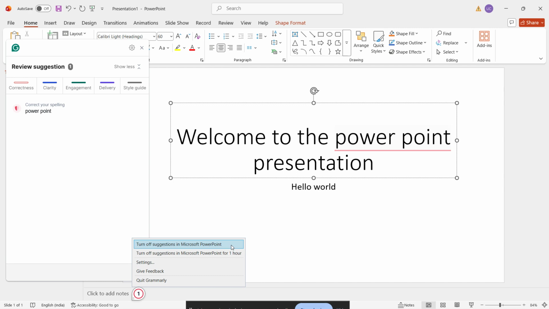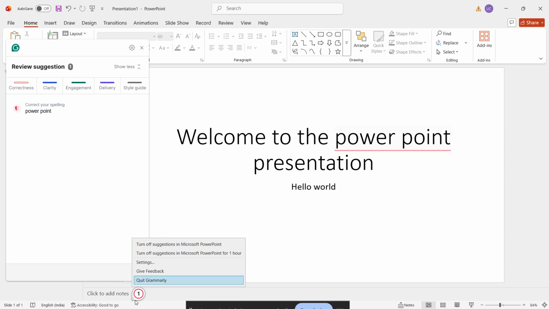So that's the full process for adding Grammarly to PowerPoint. Install the desktop app, sign in, open your presentation, and use the floating widget to review your writing. It's a simple setup once you know where to look, and it can make a big difference in the quality of your slides.